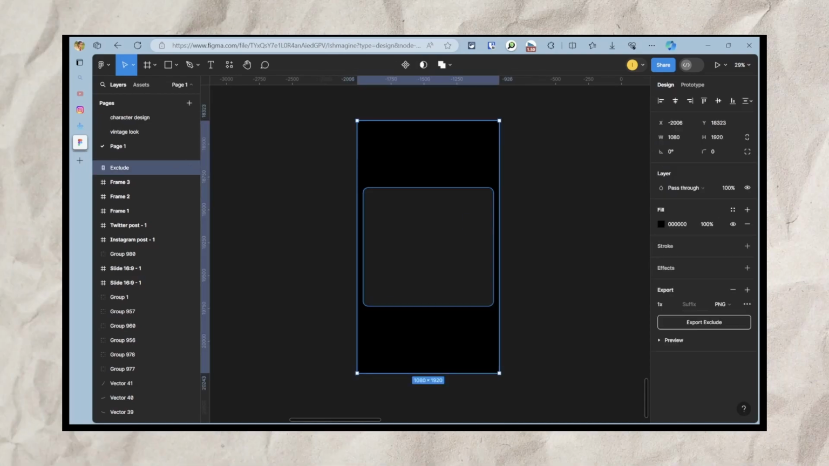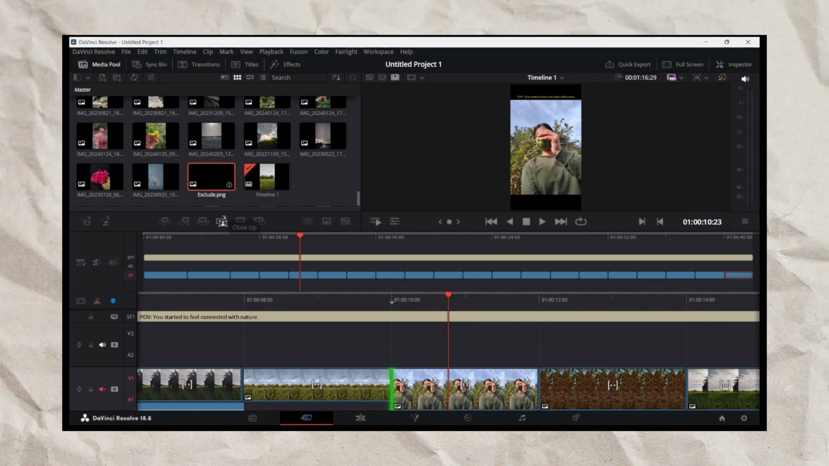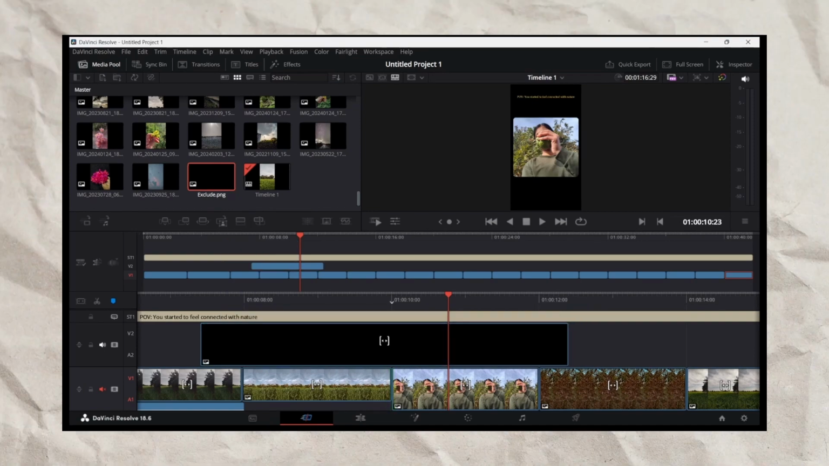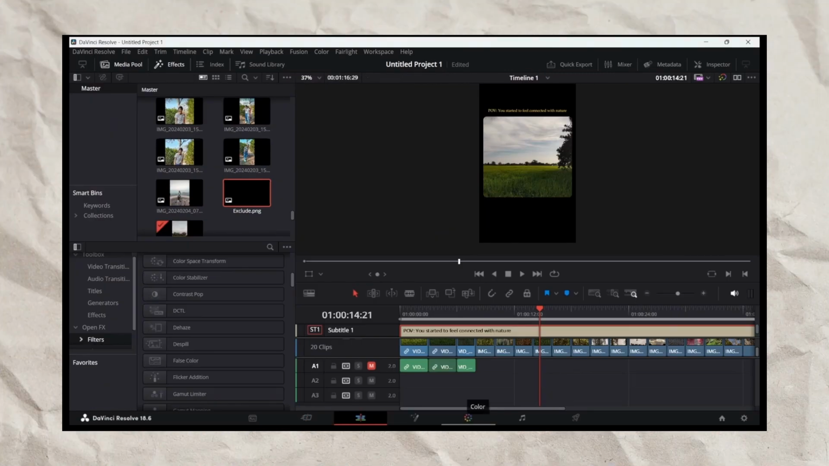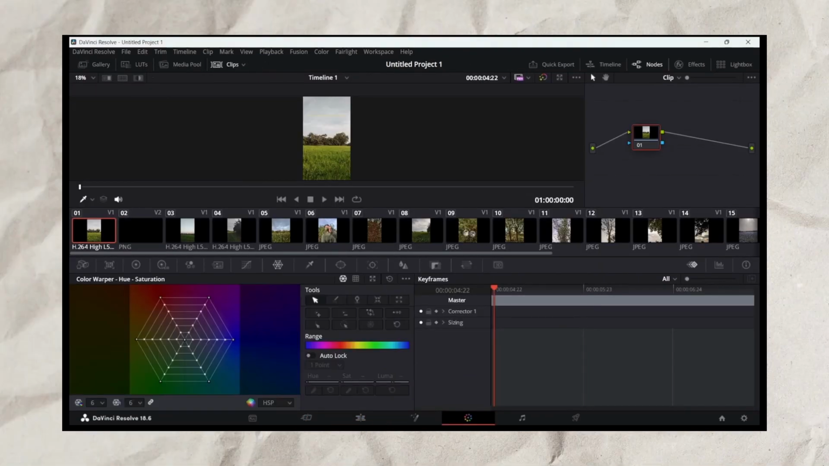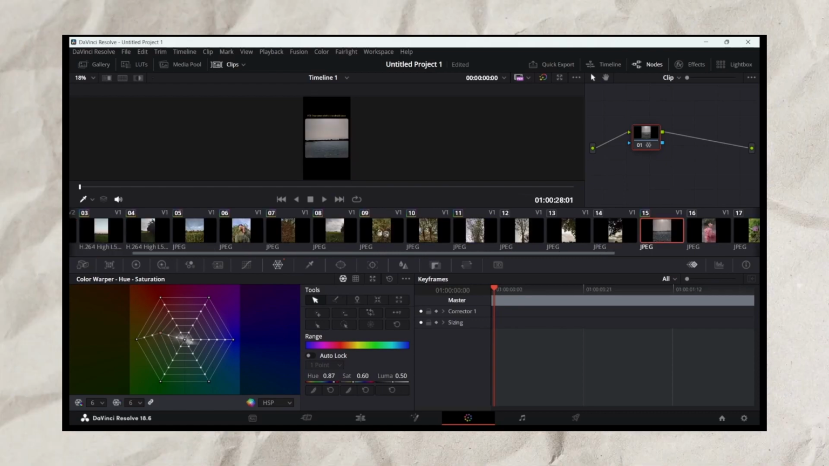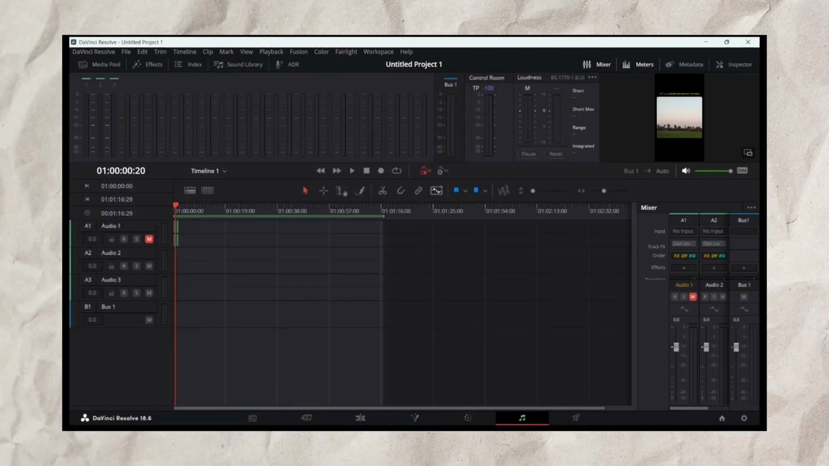Bring it to DaVinci and place that PNG image on top of the video clips on the cut page. Drag it till the end. Now let's color grade the video clips a little bit. I'm going towards a yellowish tone to make it look cinematic. I'm not using so much of it right now. Okay, it's pretty good. Lastly, add music of your choice.